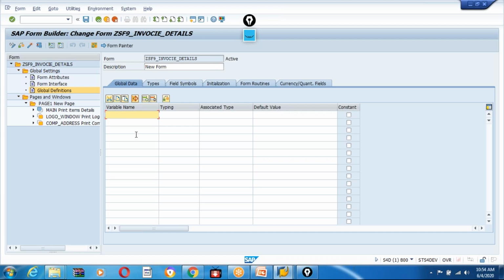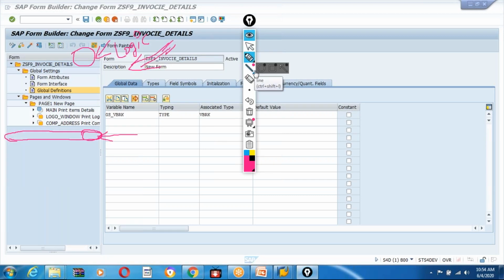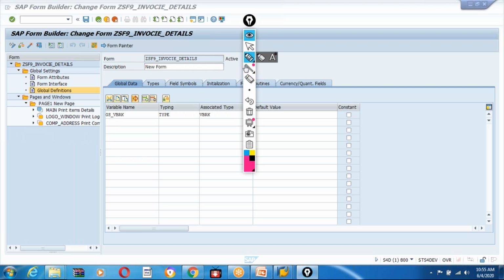Suppose I need a work area. Let's take an example. For a work area, normally we follow GS underscore VBRK. This is my work area, and for the type I'm going to give the table as a reference. This becomes a work area, right? So what do you write in the program, guys, if you want to declare a work area? What do you write normally?